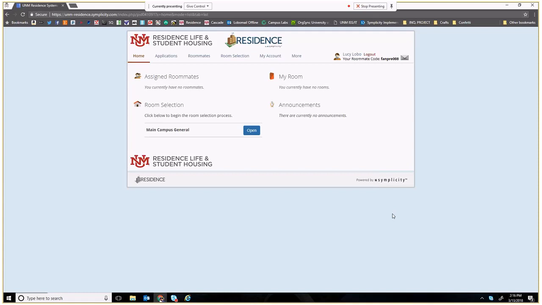First and foremost, once you log in to your residence dashboard, you will see down here that there is a room selection option which is available to you. You are only able to pick roommates who are in the same room selection process as you. So just be mindful of that as you go through this process.